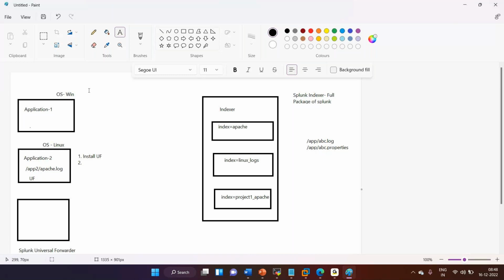So here I have to mention two things. I should be clear on two things. One is what to send, and second is where to send. Got it? What to send will be configured in something like inputs.conf, and where to send will be present in the outputs.conf.